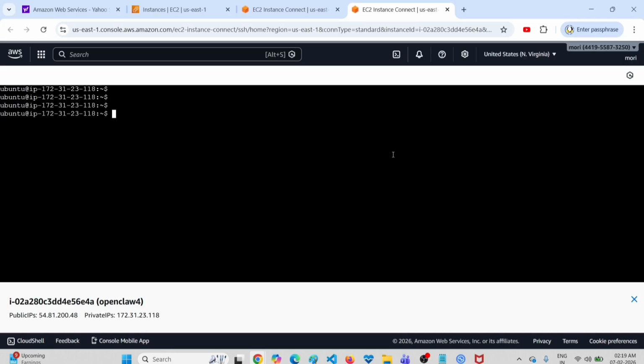Friends, this video shows how to open OpenClaw Terminal UI instead of Web UI. We can open Terminal UI using a command. This is the command: openclaw tui. Just run this command.